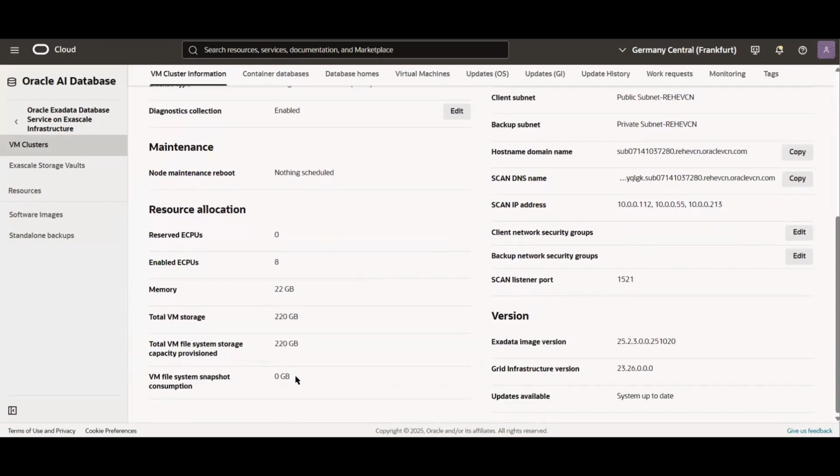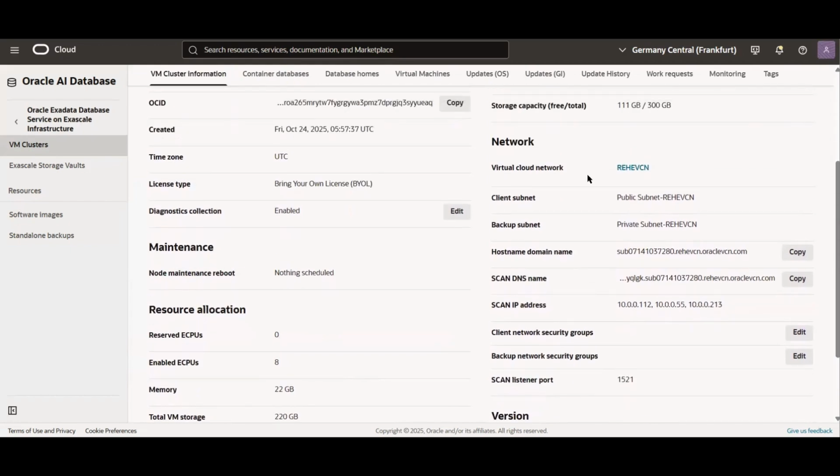I have resource allocation. You can see here the memory size, the eCPUs. I have no reservations. You can see here also the database details regarding the network configuration. So I have some SCAN DNS names and IP addresses for the database deployment, because this is a real application clusters configuration, even if it has just one single node. You can add more nodes and it's still a real application cluster configuration. It has SCAN IP addresses and SCAN DNS names.